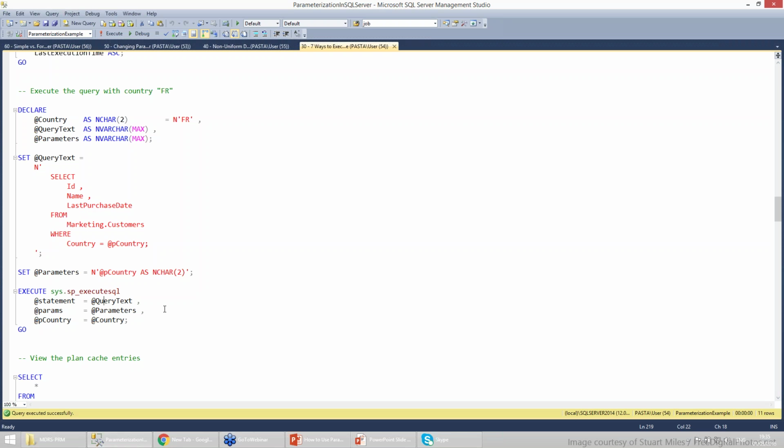And if you have two different sessions with different set options that run the same query text, they will get different plans, because potentially they can have different results for the same query, and a different plan might be optimal for each one. Okay, so this could happen.